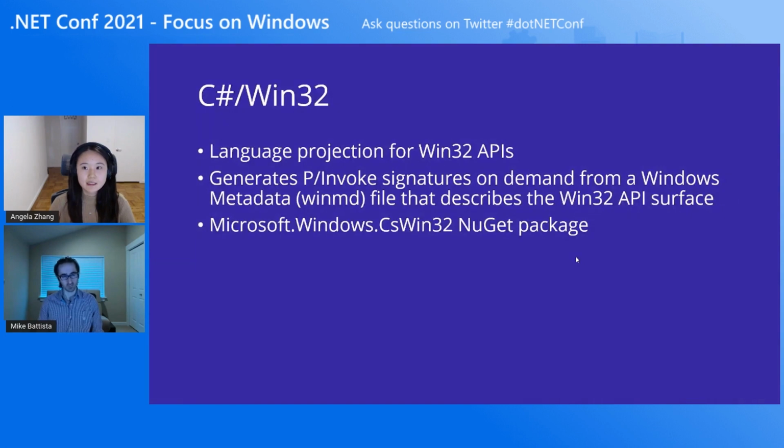Thanks, Angela. Great demo. So yeah, C# WinRT, as Angela just showed you, is our language projection for WinRT, and C# Win32 is our language projection for Win32. And it's implemented a little differently because of the nature of the APIs, but the model is the same. There's metadata under the hood that describes Win32. This is something new that we've announced within the last month or so.